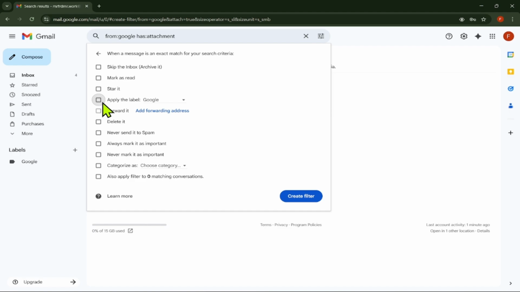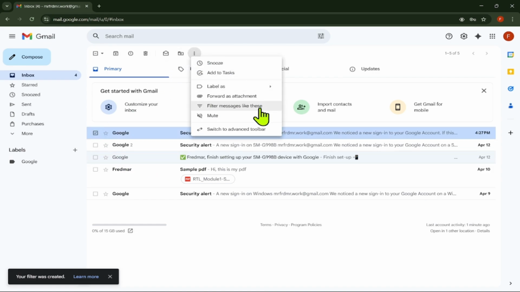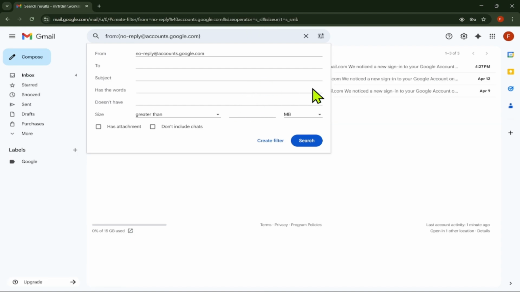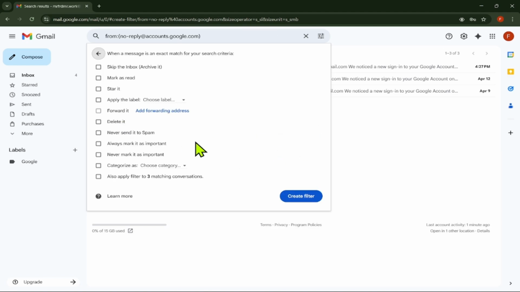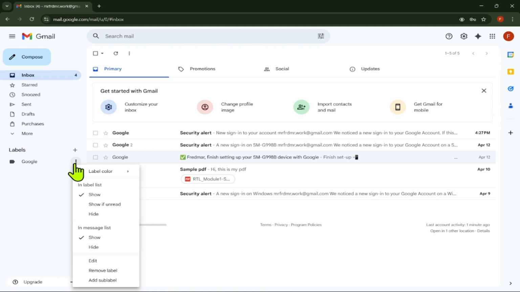You can also create a rule from an email you already have. Select the message, click the three-dot menu, and choose Filter Messages like these. Gmail will fill in some details automatically, which can make setup faster. Then just choose the action you want and save the filter. If you want the rule to organize older emails too, Gmail may show an option to also apply the filter to matching conversations that already exist in your account. That can save a lot of time if you already have many similar emails waiting in your inbox.